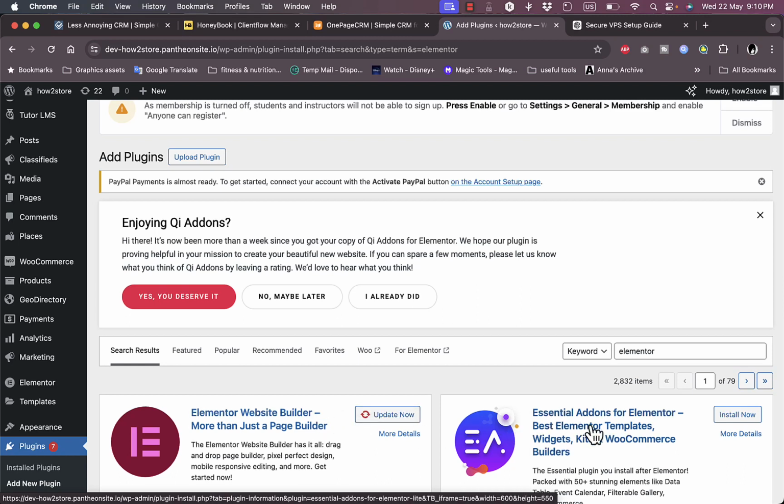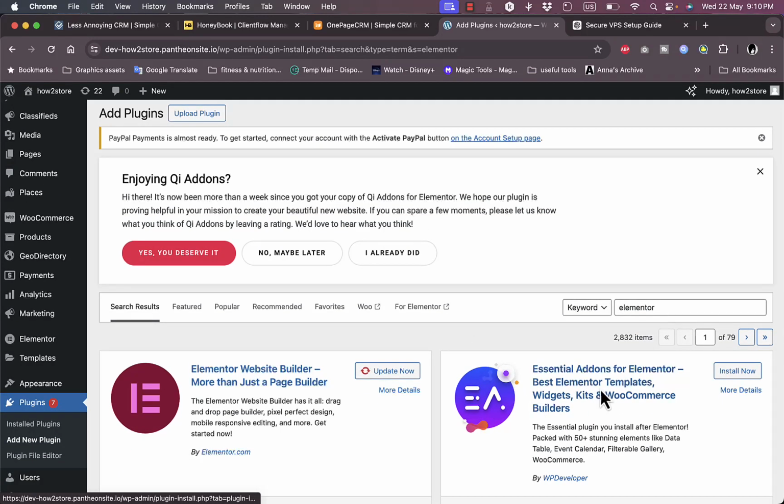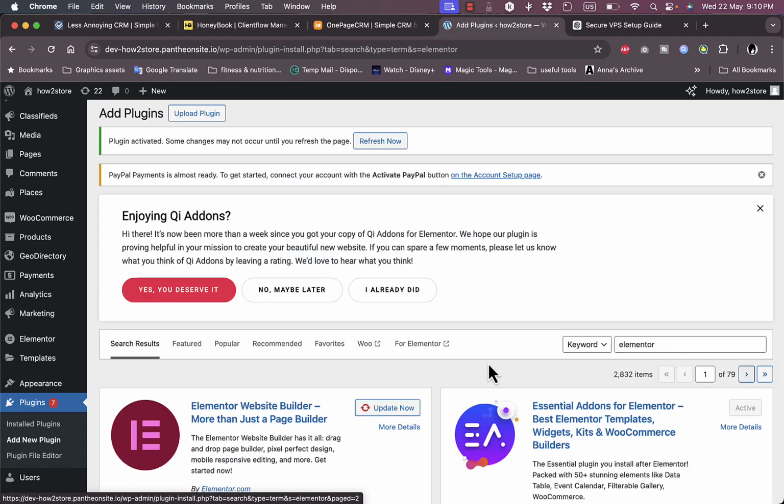Now the second plugin, which is here the second one, is the Essential Addons for Elementor. If you want to search for it, just simply type Essential Addons for Elementor and you should see this widget right here. Install it now. Okay, it's installed. Go ahead and click on activate next to activate it, and it's now activated.